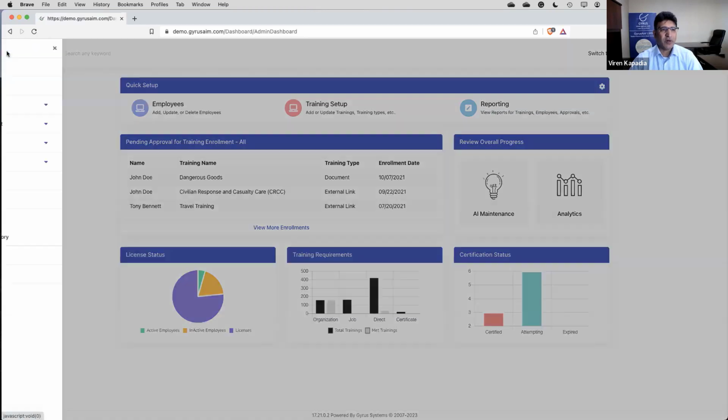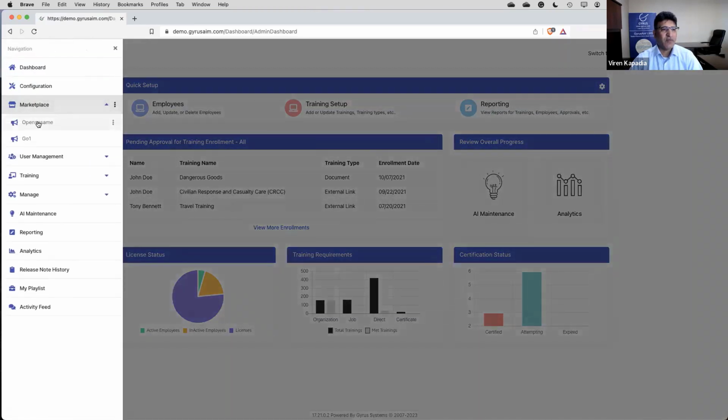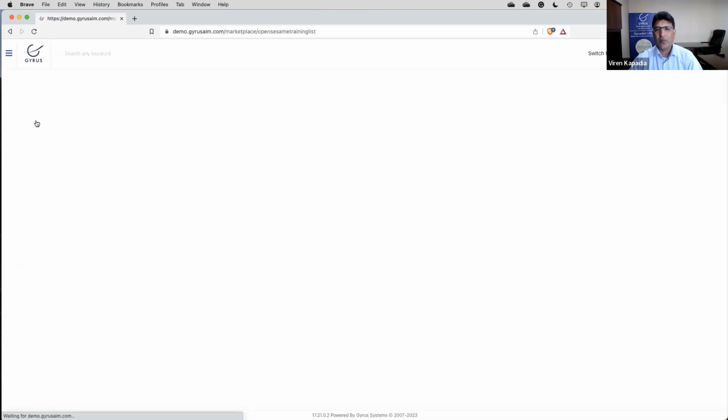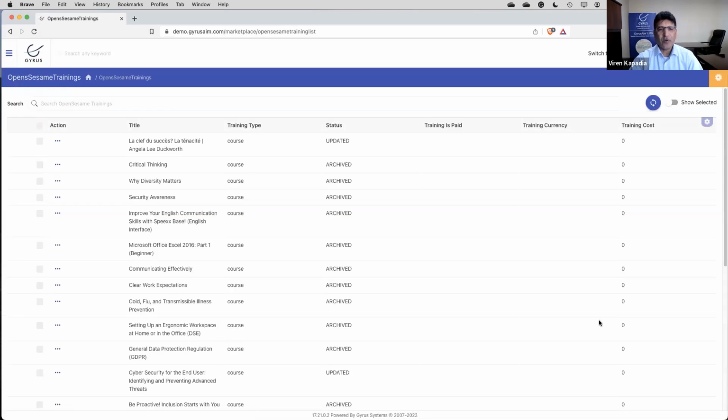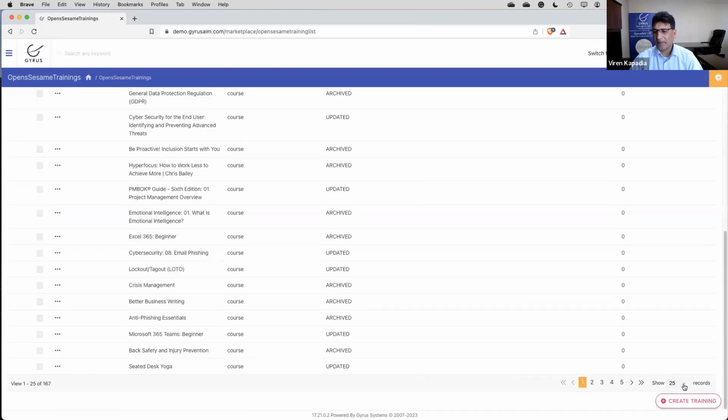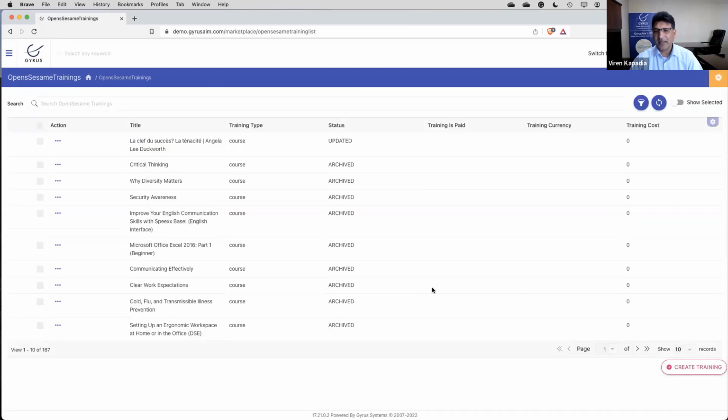Let me show you one more. We have done integrations with Open Sesame and Go One. So let me just show you Open Sesame. You have the ability to import all your content directly from there. Anything that you purchase, you can just say, hey, this content is updated, this is archived. All your content is in one place. You don't have to do anything manually, and the system will help you do that.